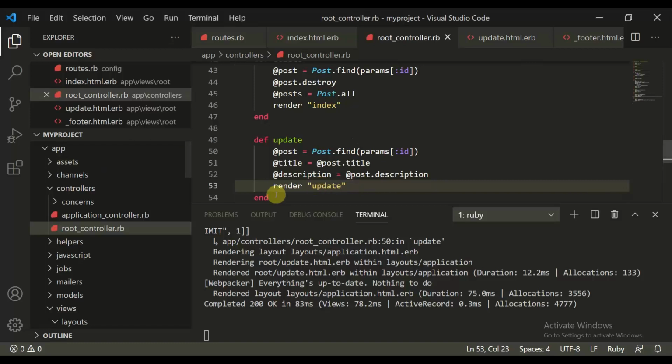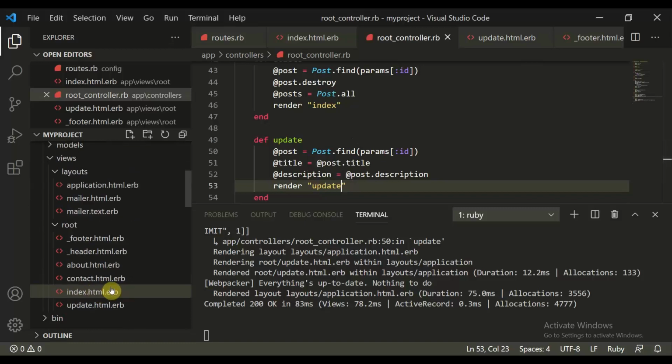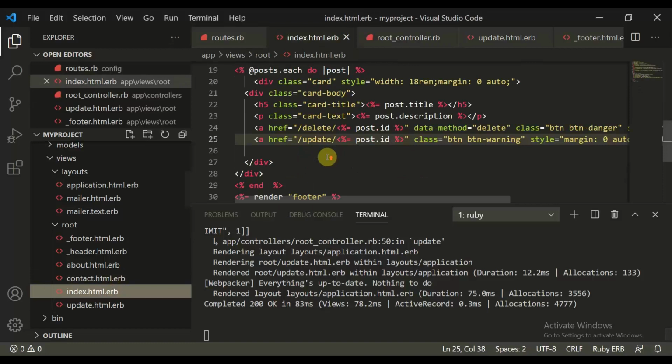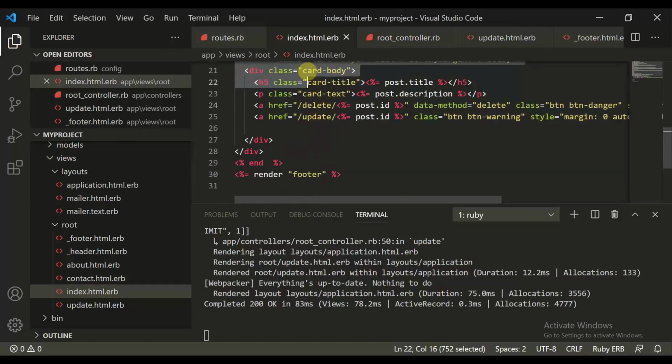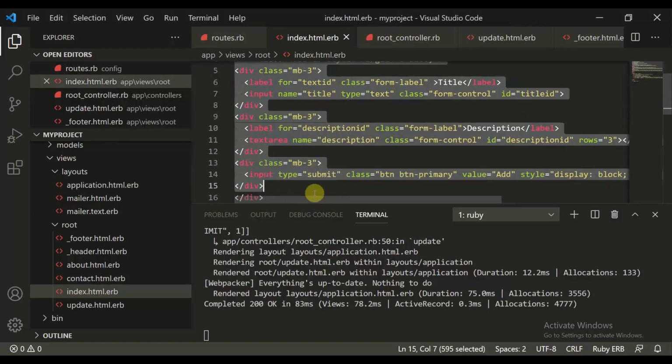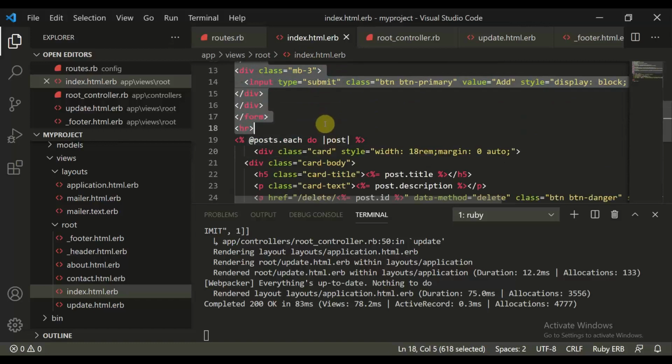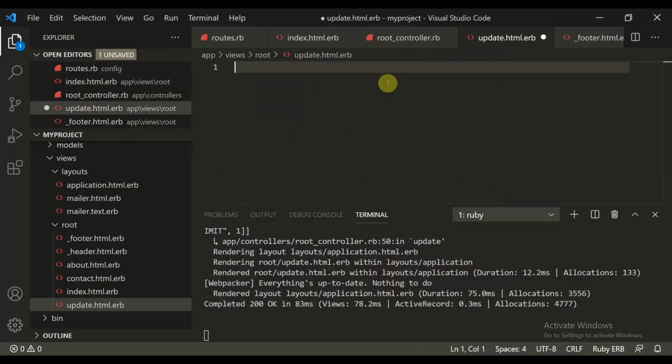So what we need to do is update this. We can create index.html and copy this form. We can copy this template till here, because we want to recreate that thing. So let's copy this, and let's remove this.